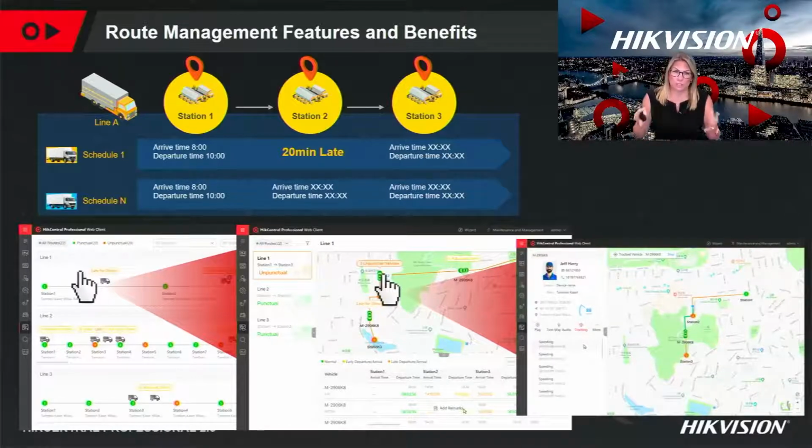So to do this solution, you do need one of our mobile MVRs within the vehicle. Okay, that's your control. And these have the GPS inside the unit. And from this, we can actually get whether the vehicle is speeding.